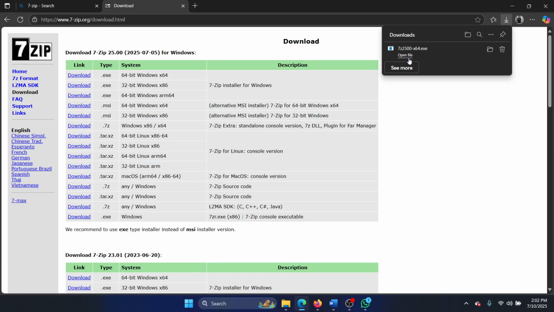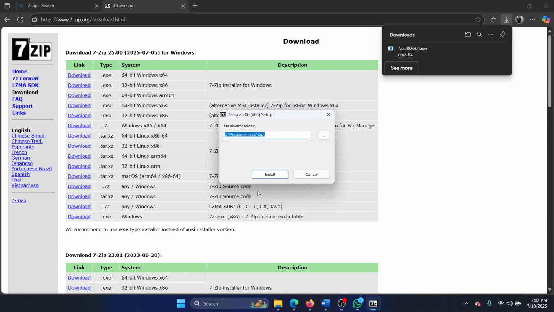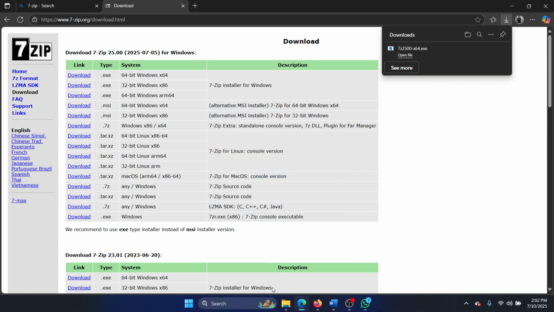Click on open. Wait a few seconds for the application to load. Click on yes, click on install, and let it install the application on your system. This is a magical application.